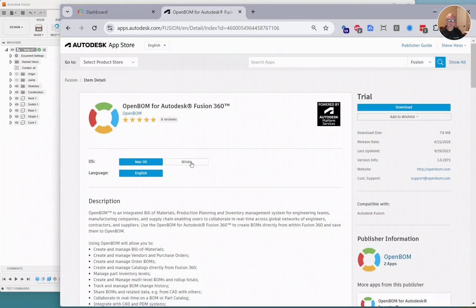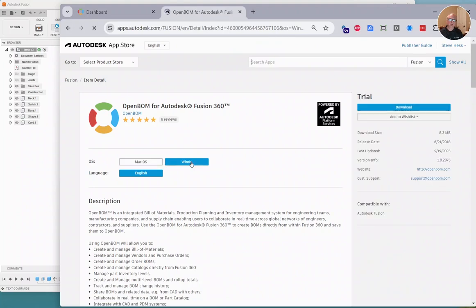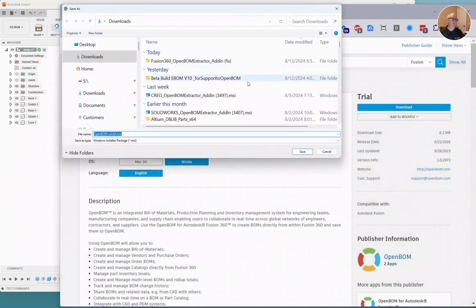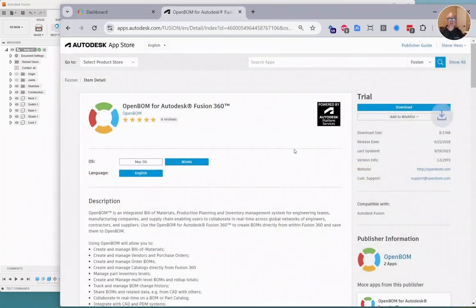I'm running a Windows box right now. Click on Windows, click on download. I'm going to download the add-in. Go ahead and save that to my local machine and run it and install it.